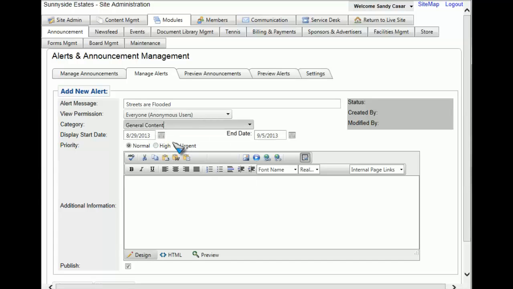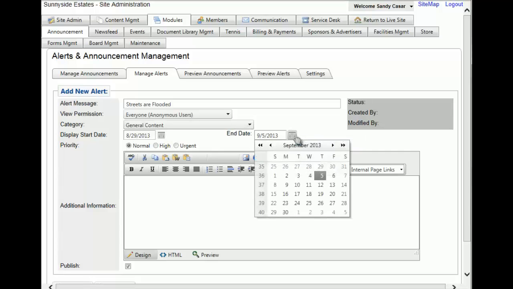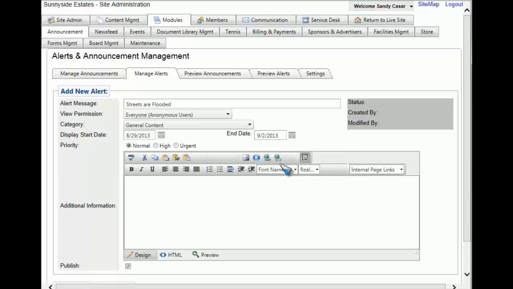After that, you have the ability of determining when the alert will start to show up on your website and when it will end. To change the date, all you need to do is click on one of these calendar icons. For example, let's change the end date to the 2nd. And now you see it's reflected there.